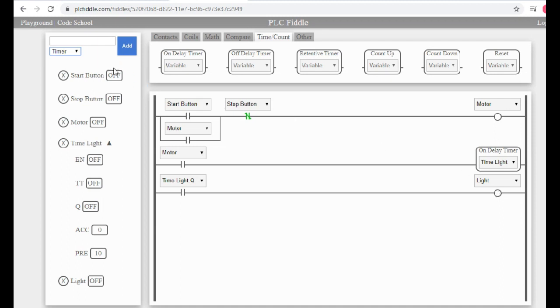So let's see this in action. First, the start button, I'll turn it on. As you can see, accumulation starts to count. 3, 4, 5, 6, 7, 8, 9, and 10. Okay. When it hit the 10th second, the light turned on. Let's see that again. Stop the circuit. On. Accumulation is counting. 6, 7, 8, 9, 10, and the light turns on.